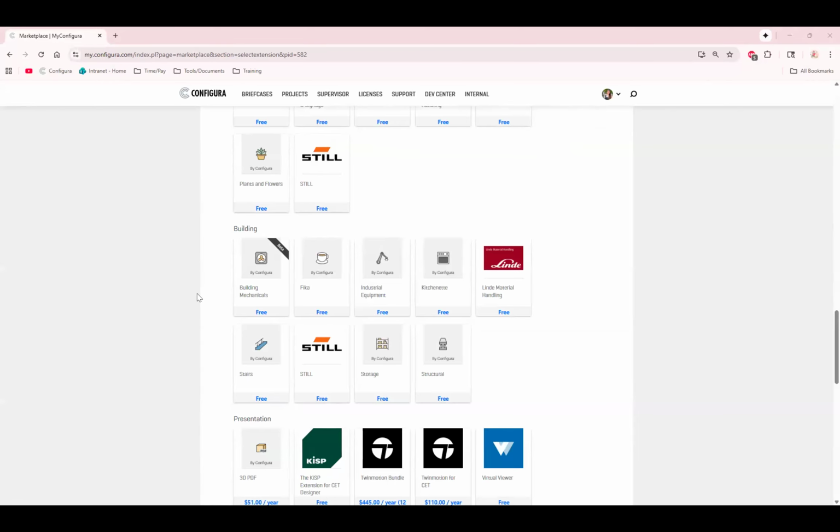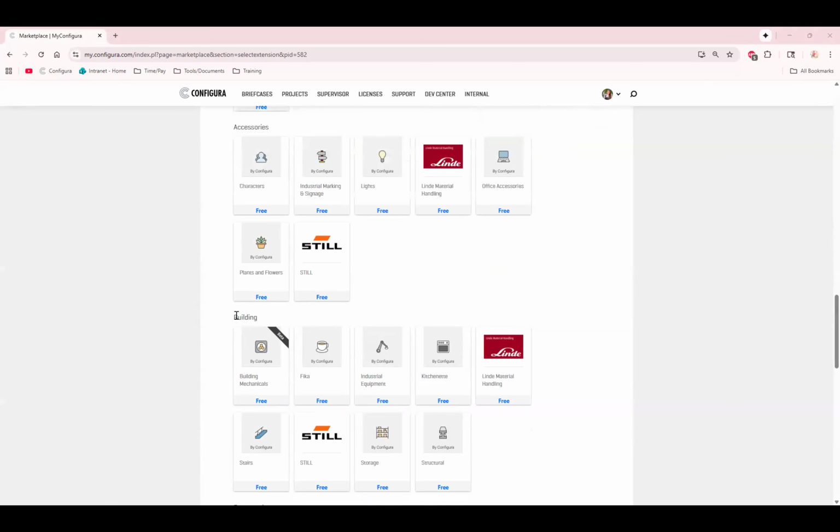All right. For the industrial equipment, that one's going to be down towards the bottom in the building section, and it looks like a little robot arm. Oh, yep. Or you could type in the search bar at the top. That also works.